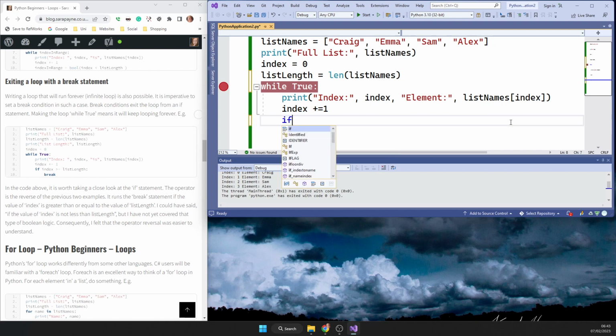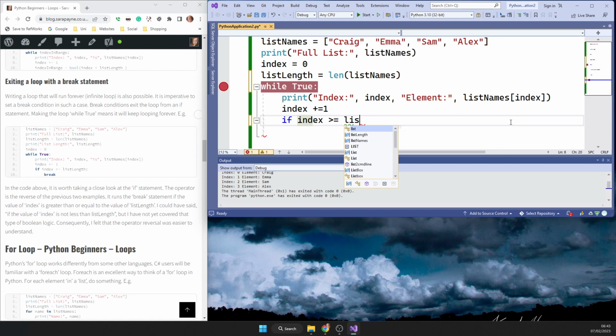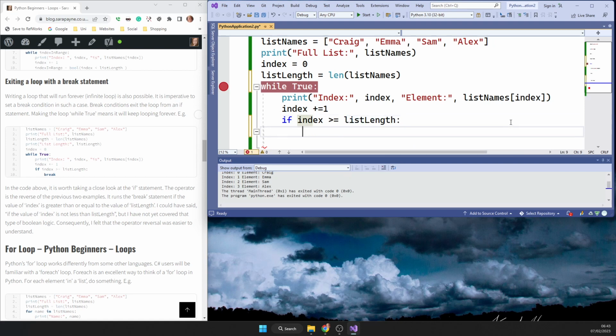What I can do is add in an if statement and say that if index is greater than or equal to list length, break. So this time it's going to keep looping until we hit this break point. So let's have a look at this one in action.